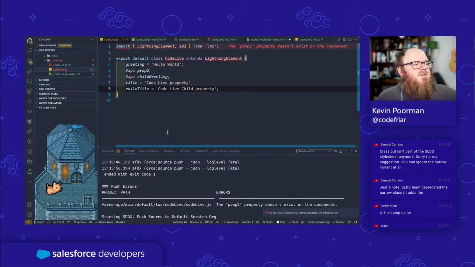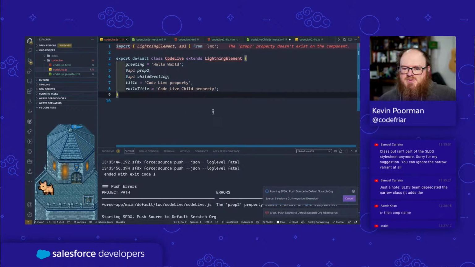It adds a class, but isn't part of the SLDS style sheet anymore. Sorry for my suggestions. You can ignore the variant after all. Samuel, thanks for letting me know about that. That's really interesting.